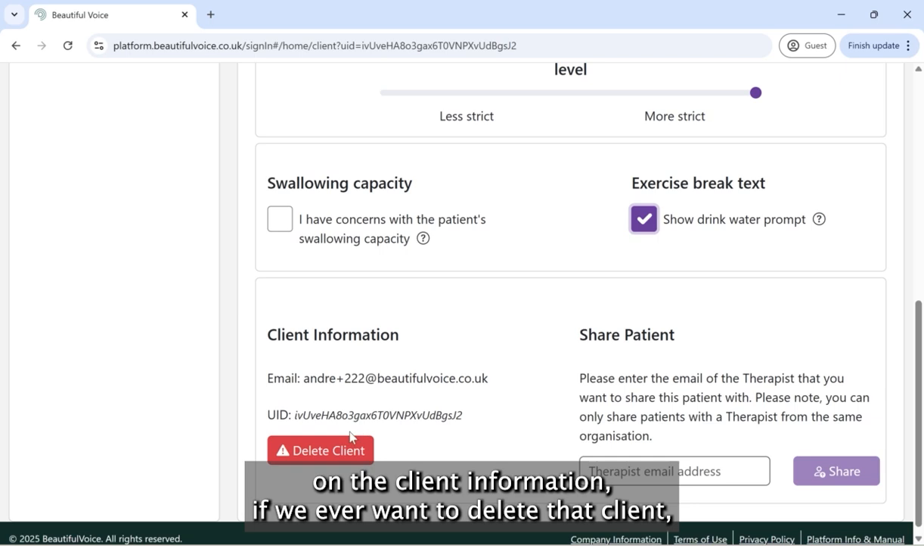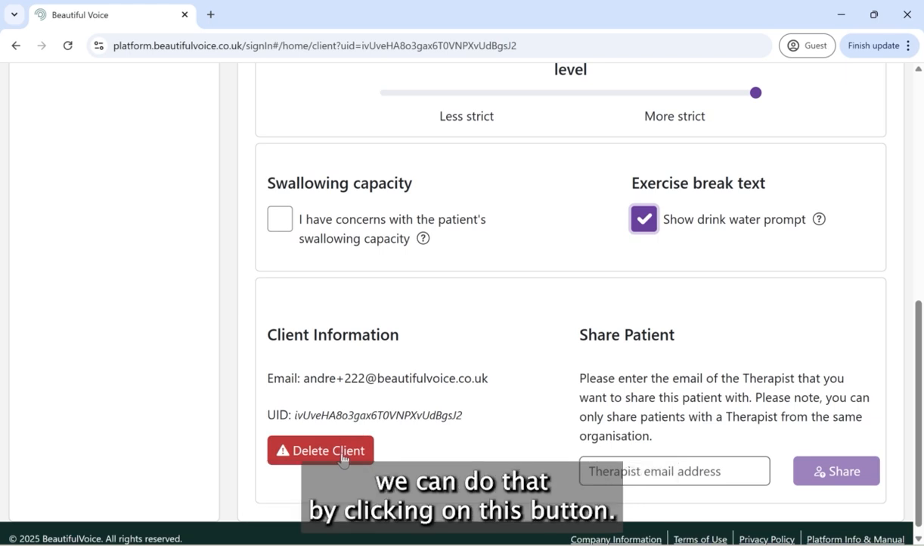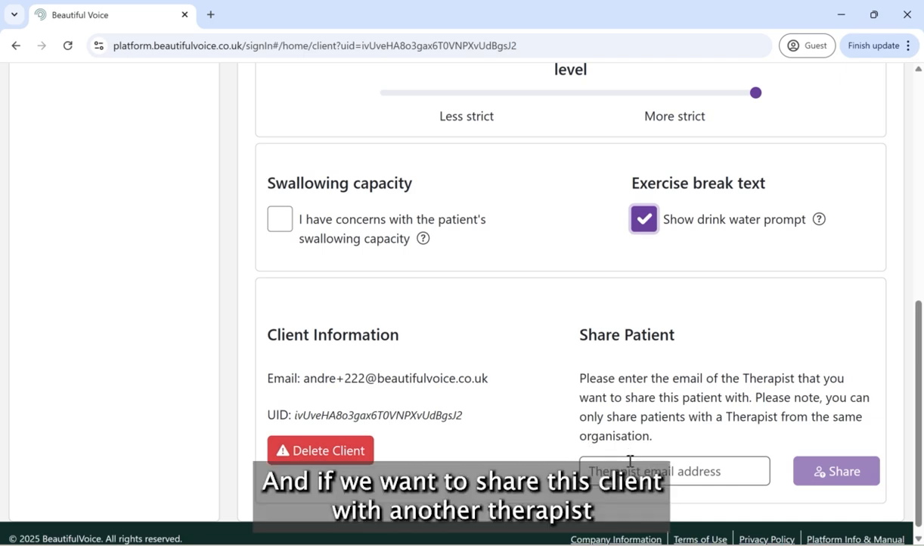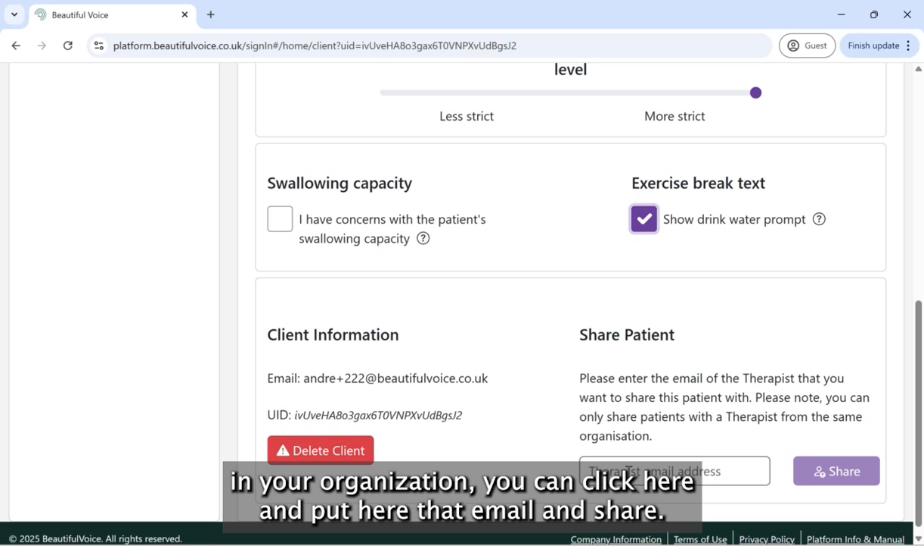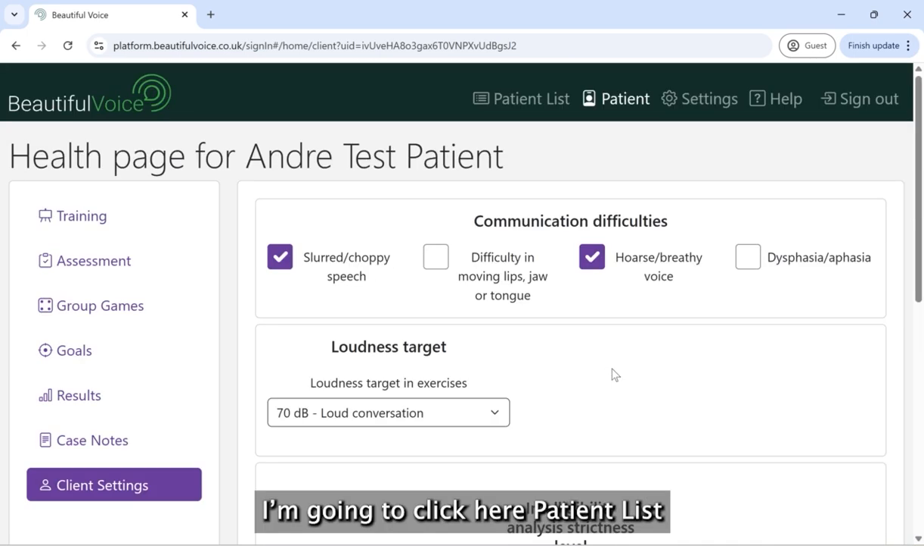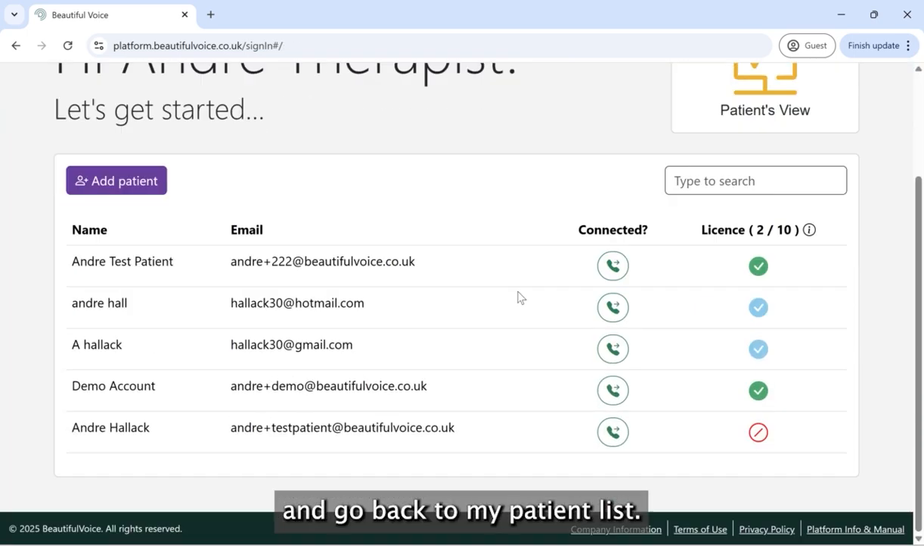Here on the client information, if we ever want to delete that client, we can do that by clicking on this button. And if we want to share this client with another therapist in your organization, you can click here, input here that email, and share. I'm going to click here, patient list, and go back to my patient list.